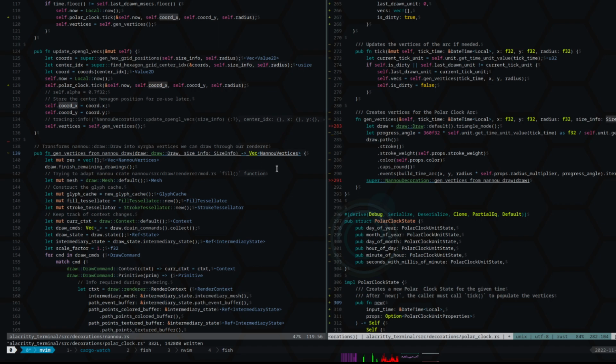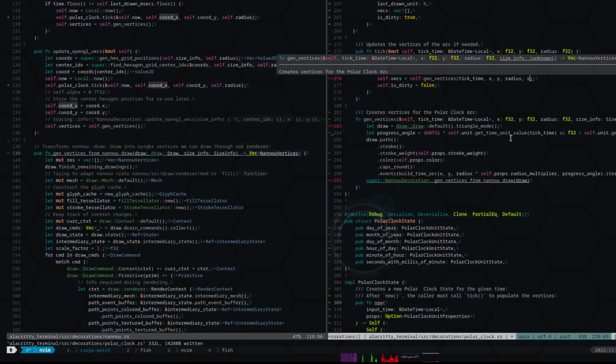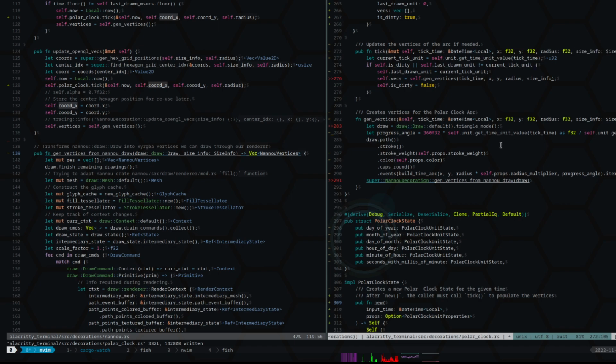Let's see if we can make this, maybe move this to gen vertices. So tick time, X, Y, oops, and here the size info, and here the size info.